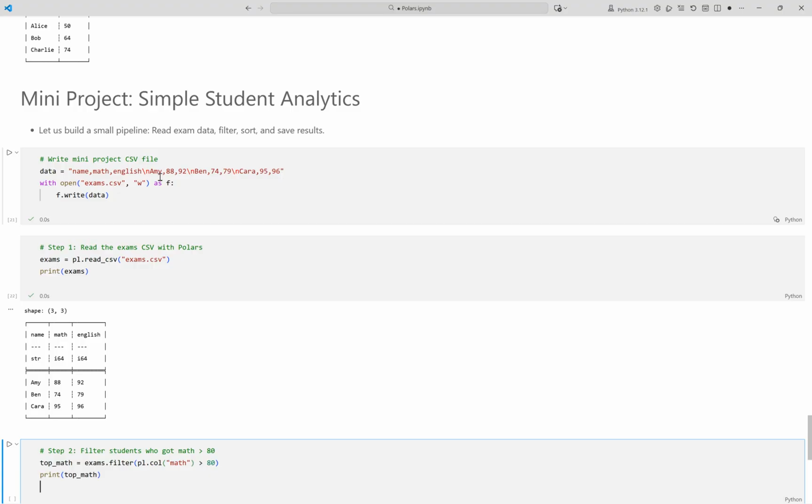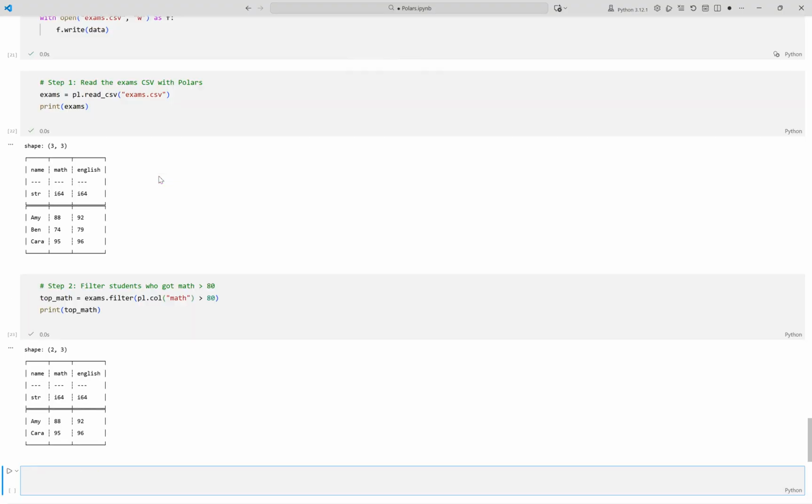Running the cell now. Here, the code filters the exam data to include only students who scored above 80 in math, resulting in just 2 rows. Notice the output shape, 2, 3, showing 2 students, Amy and Kara, with their math and English scores. This step highlights how filtering narrows down the dataset based on a performance criterion, which is key for targeted analytics.